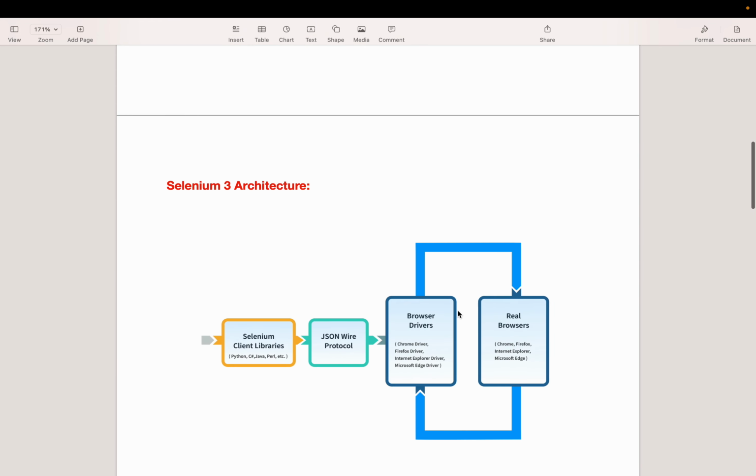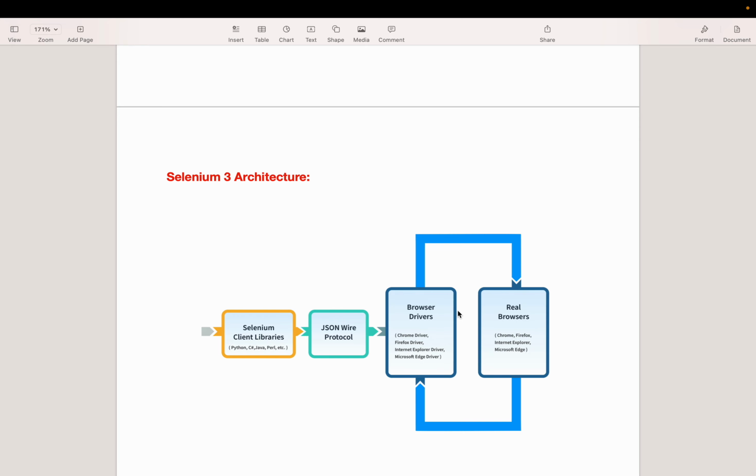So this is the Selenium 3 architecture. First, let's try to understand each one of these. What are the Selenium client libraries, what is the JSON wire protocol, what are the browser drivers, and what are the real browsers. So let's start with the real browsers.